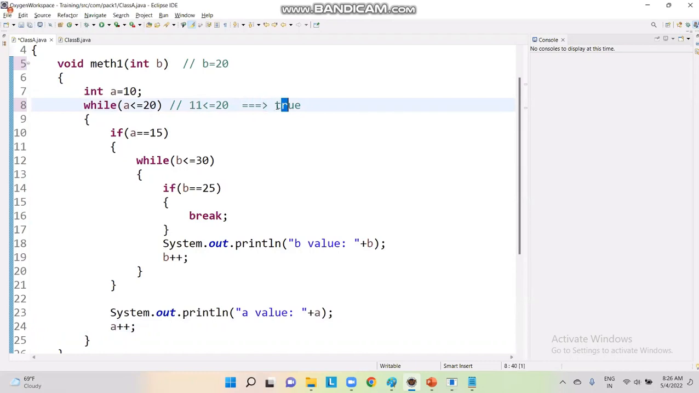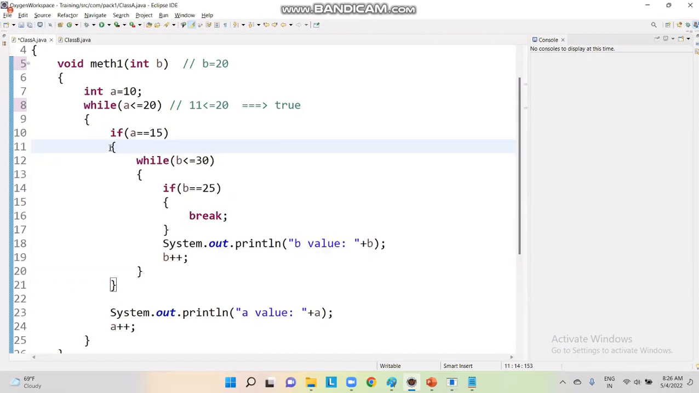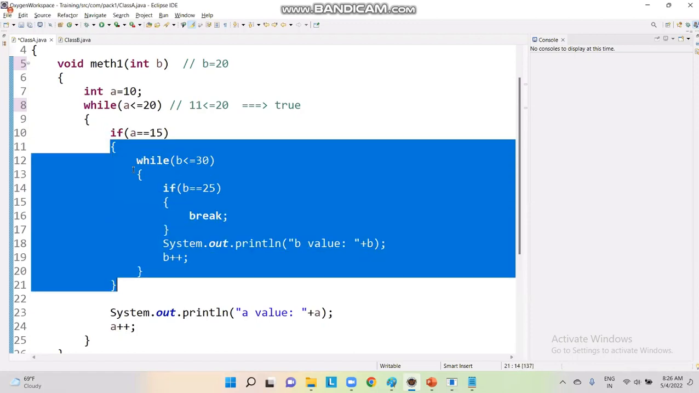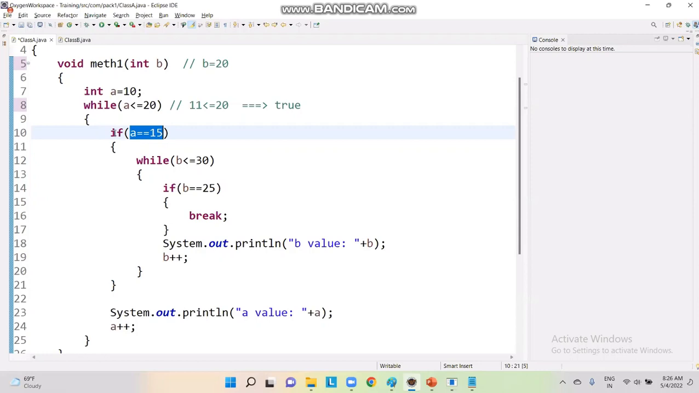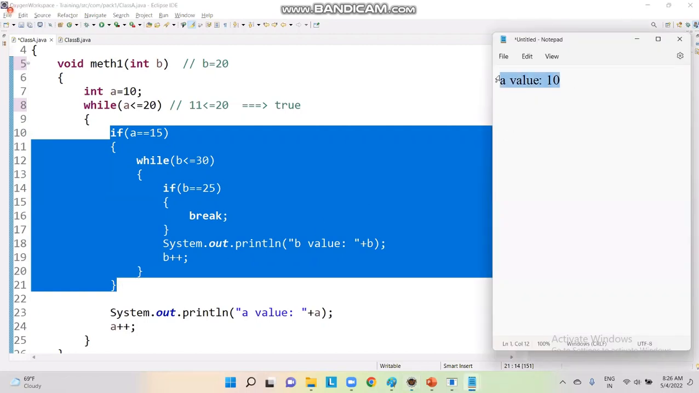Condition is true. Am I supposed to worry about this if block? No. Why? Because A value is 11. Guys, yes or no? This block will be executed only if A value is 15. So no need to worry about this until A value is 15. So here A value 10 will be printed, then 11, 12, 13 and 14.